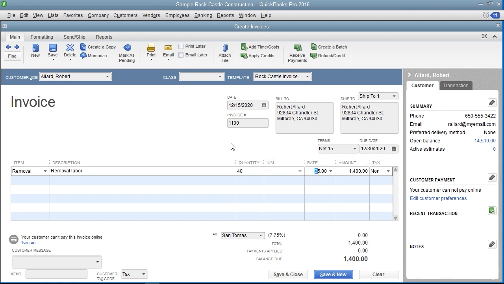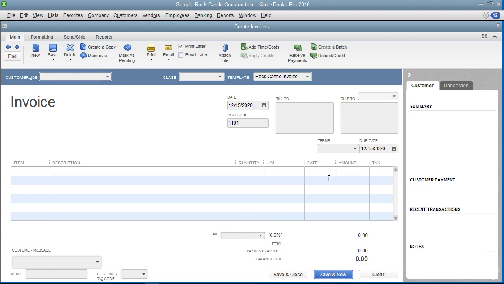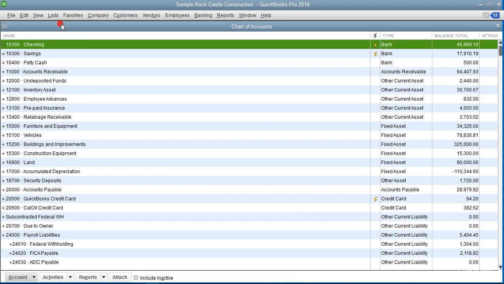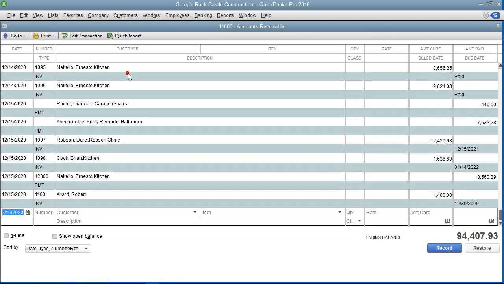If this invoice is to be printed later, ensure that the Print Later checkbox in the main tab of the ribbon at the top of the window is checked. When finished, click the Save and Close button to save the invoice, or click the Save and New button to save the invoice and leave the window open so that you can continue creating invoices. After you create an invoice, QuickBooks places a record for the invoice into the Accounts Receivable account. If creating a sales receipt, the amount received is typically placed into the Undeposited Funds account. You can see how much is in either one of these accounts by simply opening the Chart of Accounts.